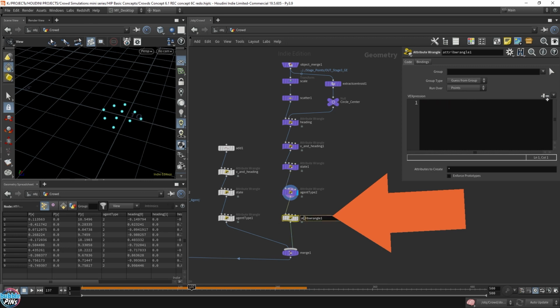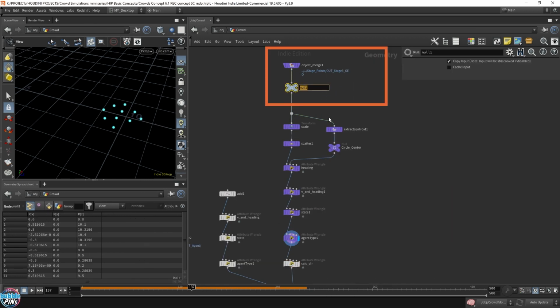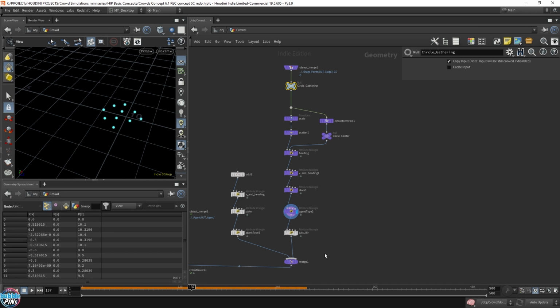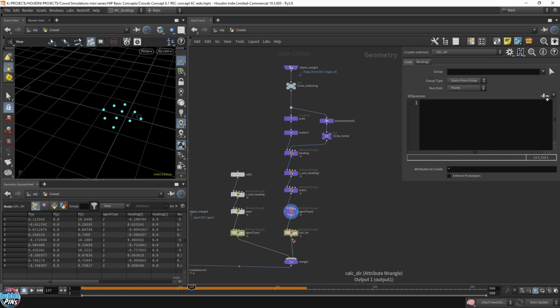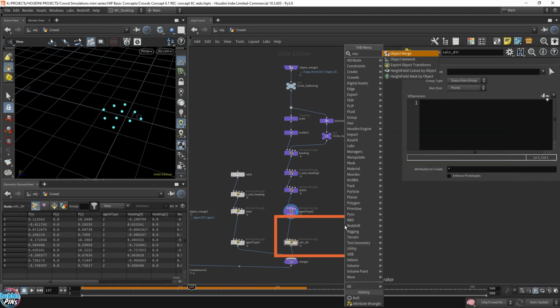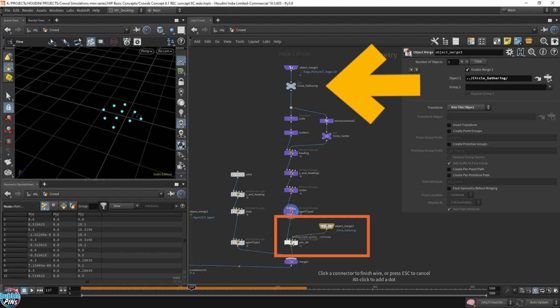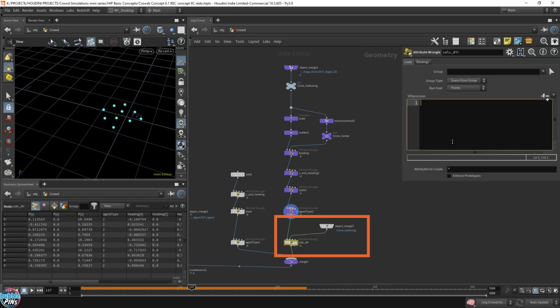So this is going to be calculating direction. I'm just going to name this circle gather, and that's just going to make it easier for me to feed into this wrangle. So I'm going to drop down an object merge and feed this circle gathering into this merge. So that's this guy, because I just need the center point of the circle. And I'm going to feed it into the second input. So we can start here.